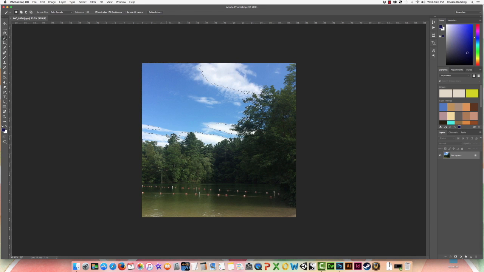But if you wanted to grab the sky, if you hold down your shift key, and this goes for all of the selection tools, this turns into a plus, and then you can start grabbing more of the area, so it'll be a little bit more accurate. And you can see I thought I grabbed the blue, but I had grabbed the green. You might want to zoom in for this part.